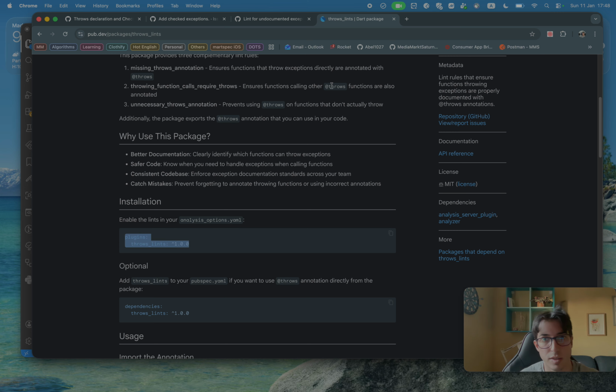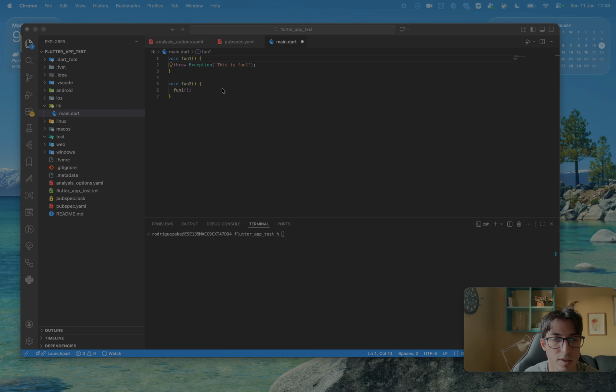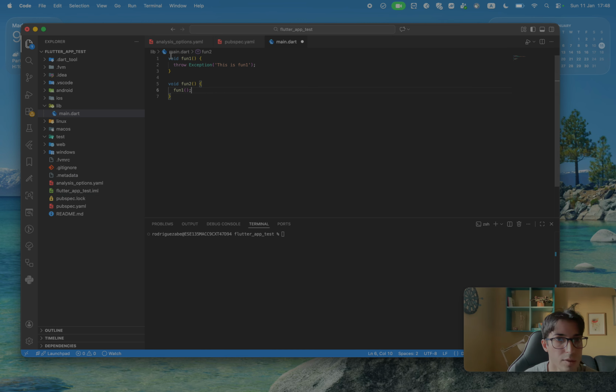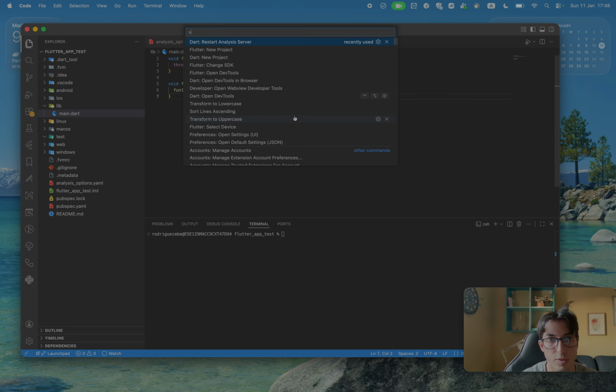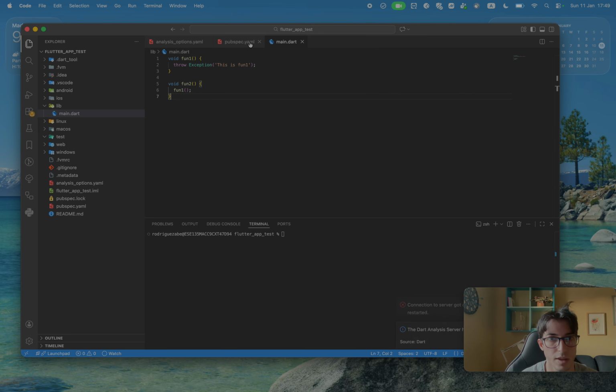So if we go to the package, let's copy this, and just let me show you. I have this project here. This is a Flutter project. I just removed the main file content, and let's go to the analysis options. So in the analysis options, I'm just gonna paste this, and let's save, and let's go to main. Here we have these functions. Most probably this is not working right now. Let's save the whole project, and let's try to restart the analysis server, and let's see what's gonna happen.